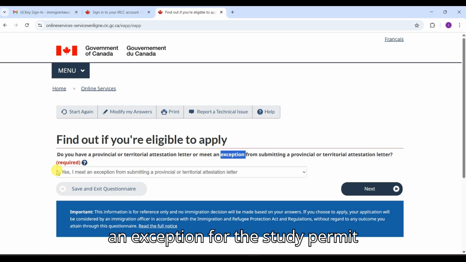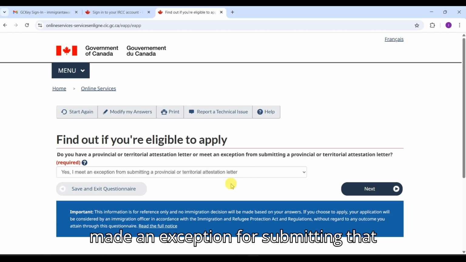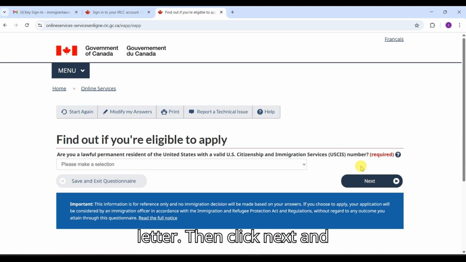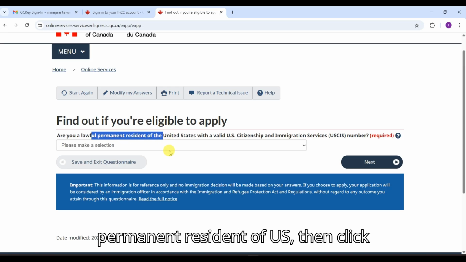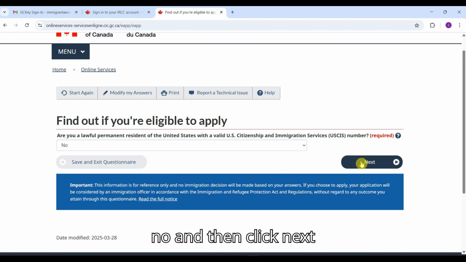So again, you meet an exception for the study permit extension. That's why we selected yes, I meet an exception for submitting that letter. Then click next. And once it is done, if you are a lawful permanent resident of the US, then click yes. If no, then select no. And then click next again.